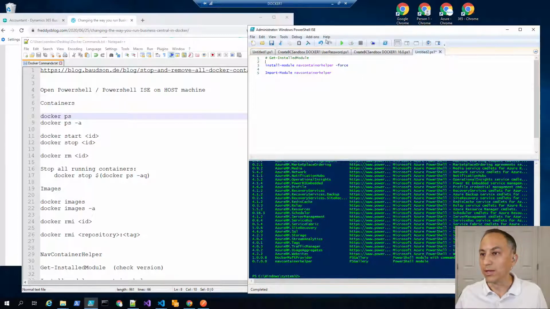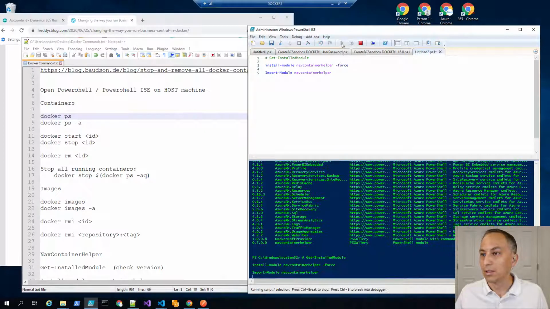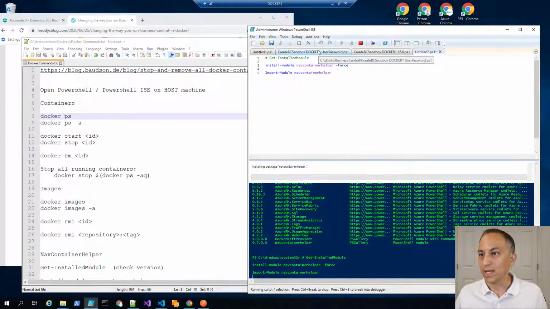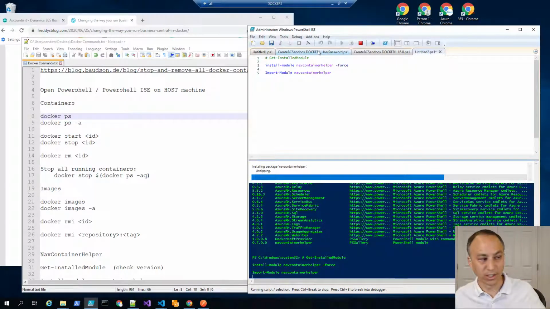So let me just comment that out. Let me run that. And this is in my normal create sandbox script, but I just want to run it separately, just make sure I get the latest version.